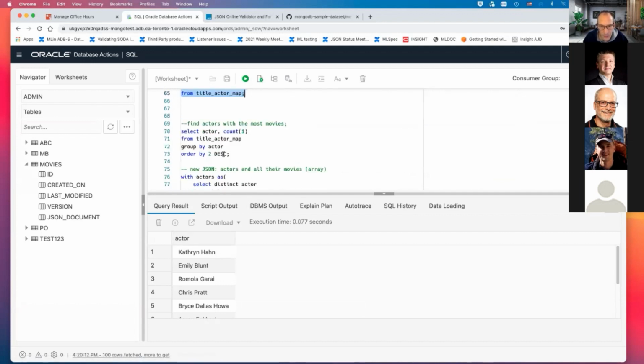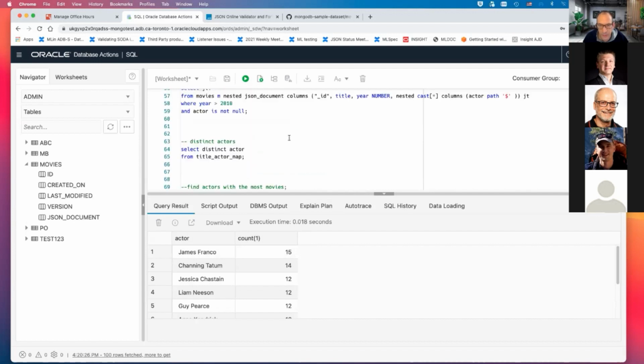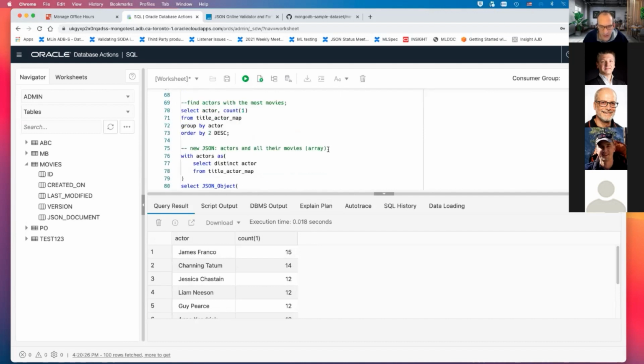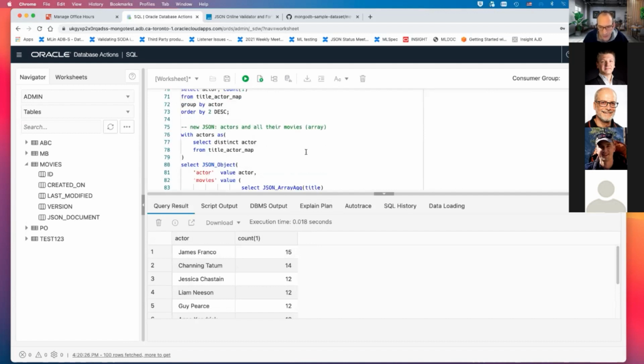Okay, so what I could do now is, for example, I could find which actors are most active by counting the number of movies they play in and ordering it. So I see James Franco is the most active actor here in this set. I looked at more recent movies after 2010, because a lot of movies start at 1915 or so.